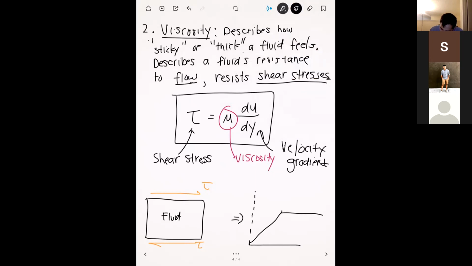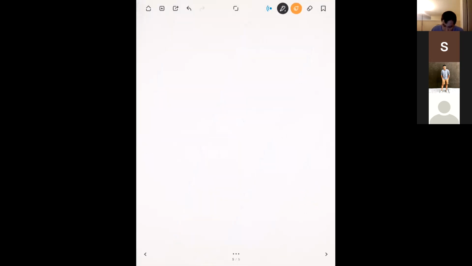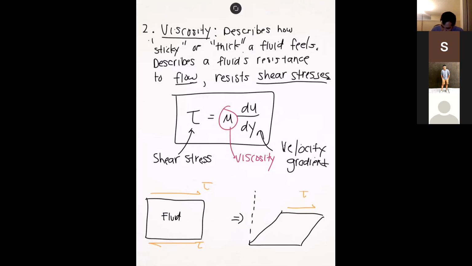Our fluid might look something like this after a bit of time. Let's say that a couple of seconds have passed, and the fluid parcel has been displaced this amount. The bottom of the fluid has gone to the left, and the top of the fluid parcel has gone to the right. We can define this angle right here, which is formed as a result of the forcing. This angle represents the strain on the fluid element.